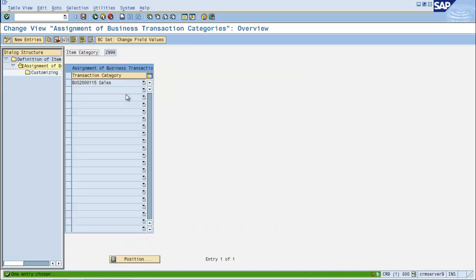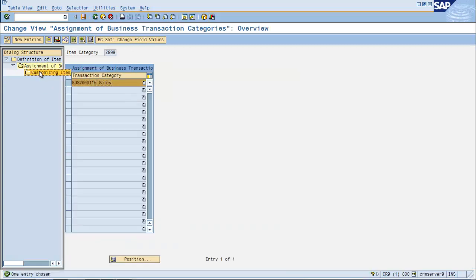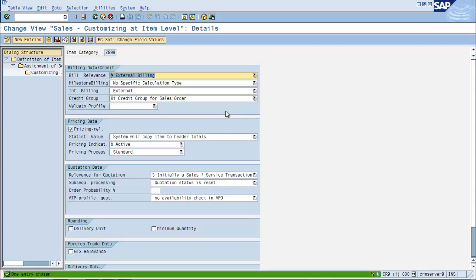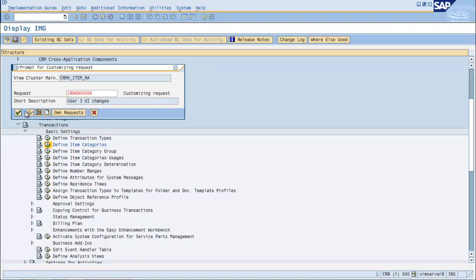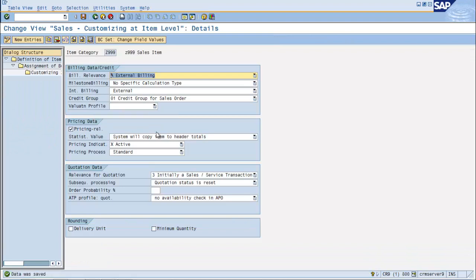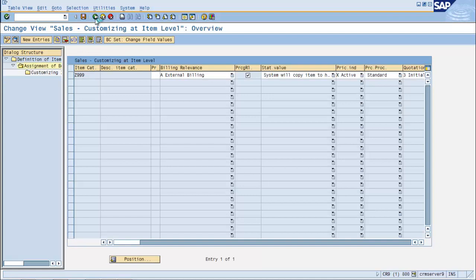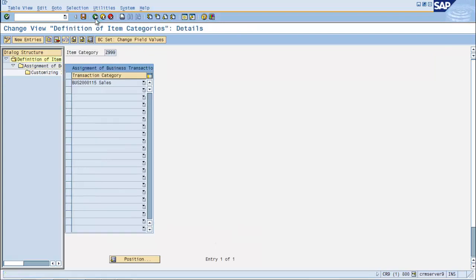We go to assignment of business transaction categories, select sales, go to customizing item, and you can see the various settings like billing relevance, pricing data, and quotation data. We won't make any changes here, but if required we can change the profiles as per our requirement. So we are done with the creation of the transaction type and the creation of the item category.